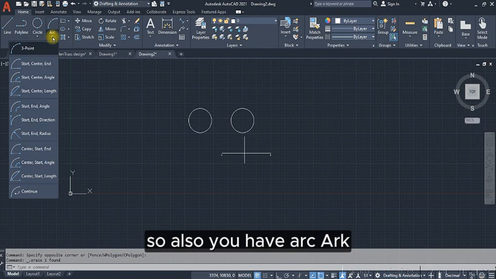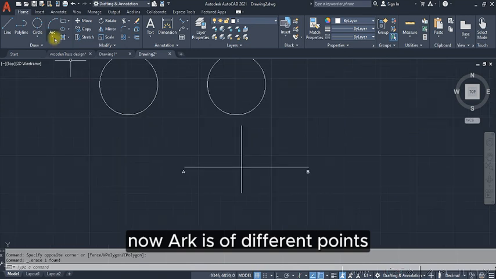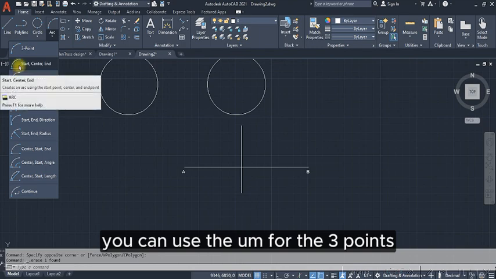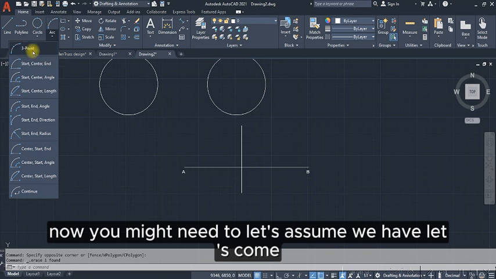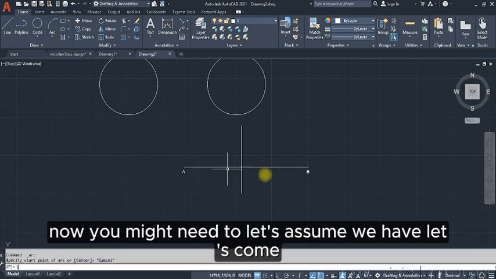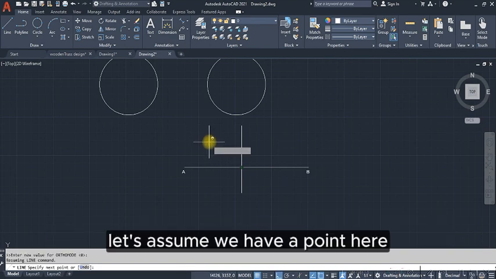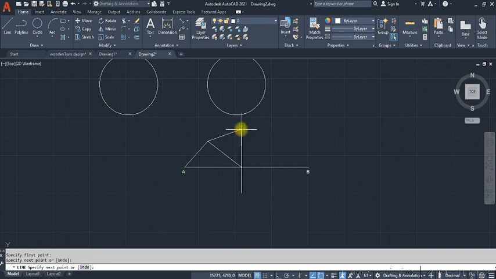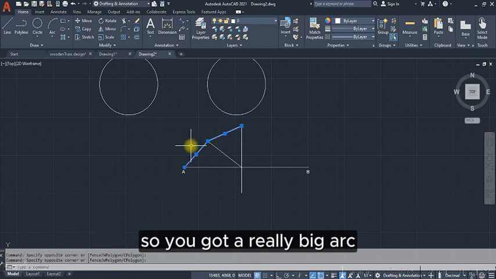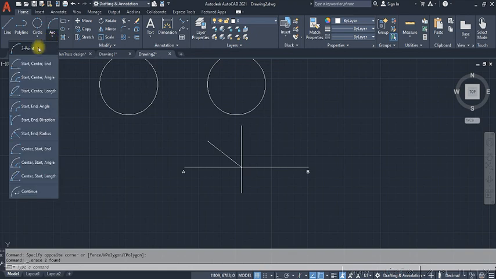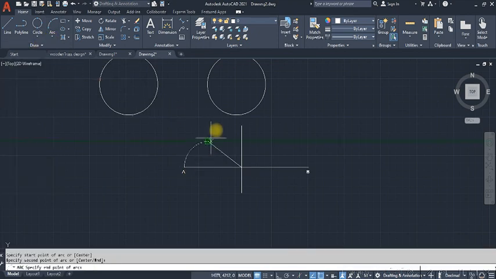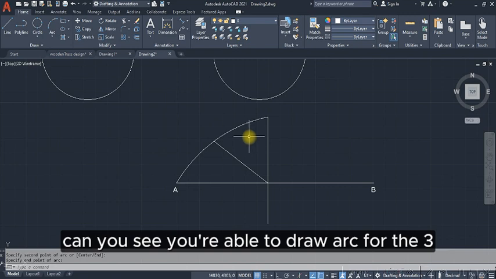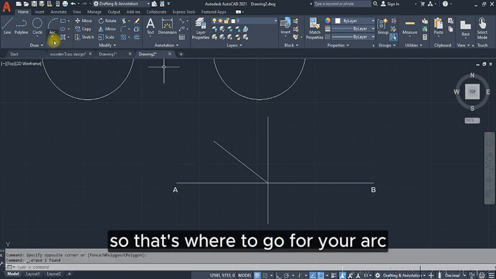So also you have arc. Arc is of different points. You can use the 3 points. You might need to, let's assume we have a point here. I'm going to draw arc alongside of it. So we don't really pick arc. Can you see? You're able to draw arc for the three points. So that's the way to go for your arc.